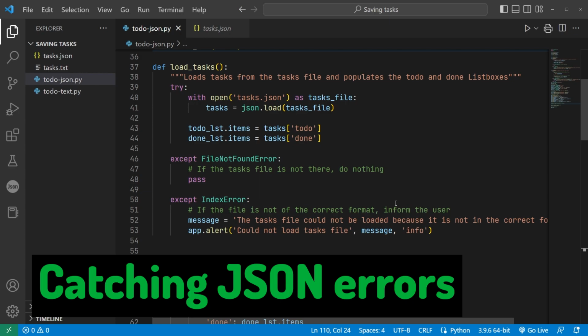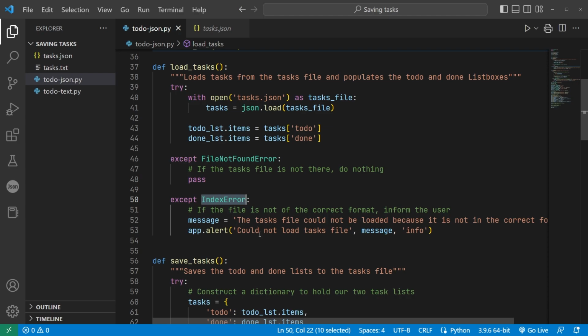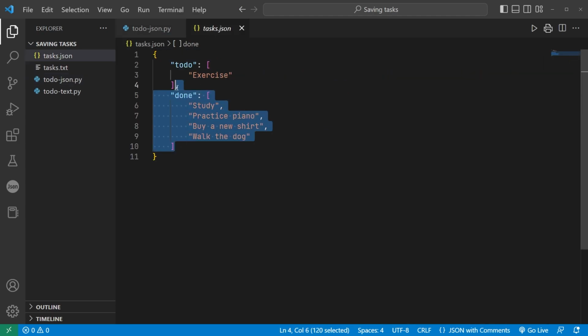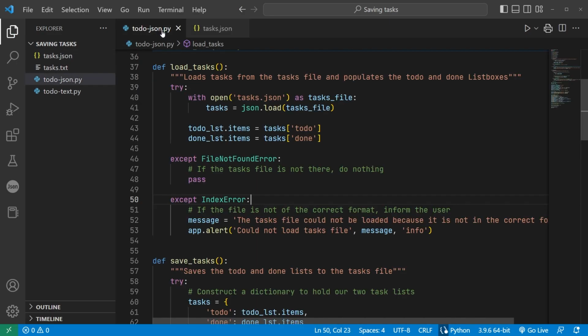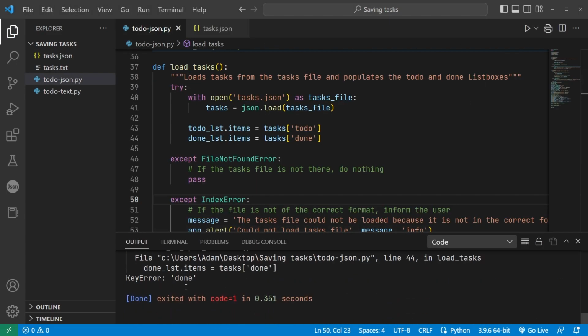Because our tasks variable is no longer a list like it was in the plain text file, the index error is no longer possible. However, if the file was modified such that it was correct JSON, but didn't include a to-do or done key in the dictionary, then a key error could result. So I'll change the exception from index error to key error.